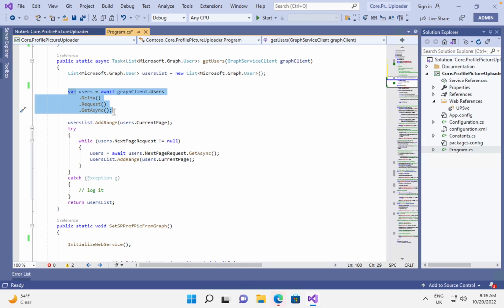And also, most importantly, this would return back the external users, also the guest users within your system. So you might want to tackle that part over here. If the UPN is starting with ext, then don't even bother downloading the user's picture, for example. That's my get users function.